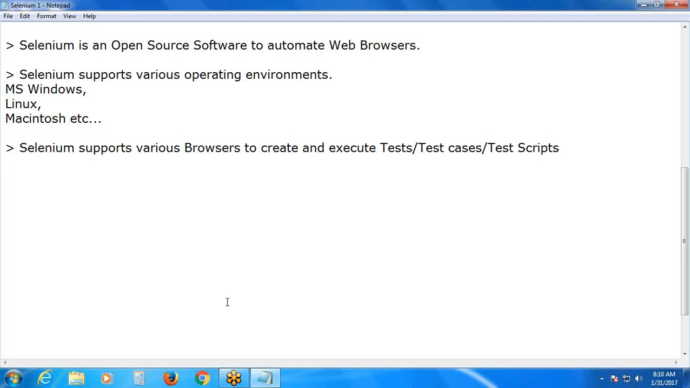Okay. See, observe, Selenium supports various browsers to create and execute test cases. Meaning, suppose I am using the Mozilla Firefox browser. I can launch my web application, and create and execute test cases using Mozilla. Other browsers, like Google Chrome, you can use for creating and executing. Internet Explorer, nowadays Microsoft Edge, you can use. Safari, Opera, yes, they can support.